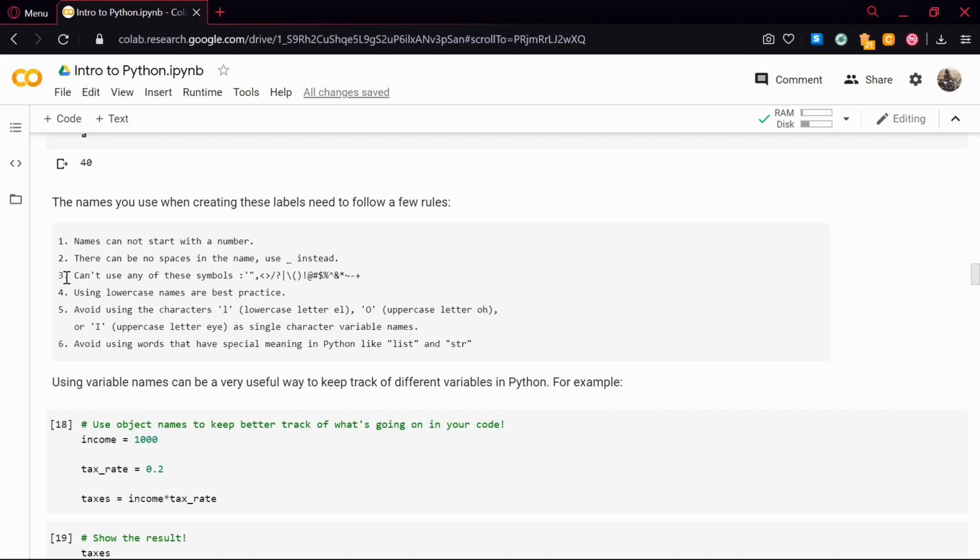The third rule is that you can't use any of these symbols. Four isn't really a rule, it's more about good practice, and that's using all lowercase names for your variable names, no uppercase or snake case or anything like that. It's just best to use lowercase names so everything looks clean and formalized.